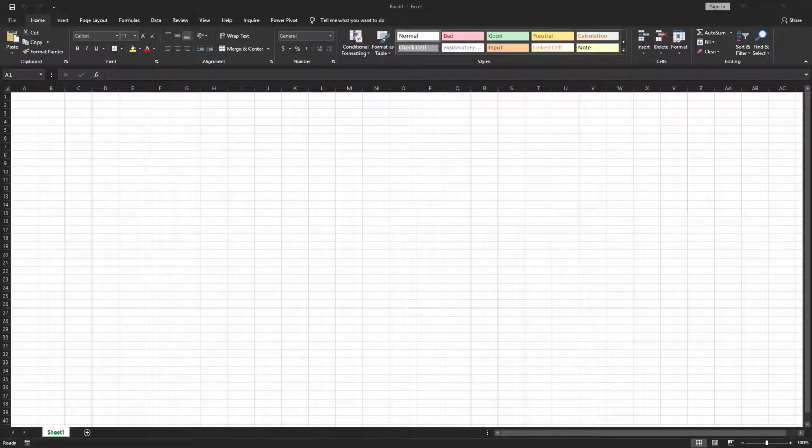Today we're going to add the Developer tab to the ribbon. If you work with XML files, macros, or insert controls, you want to add the Developer tab to the ribbon.